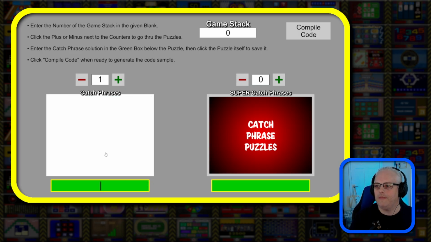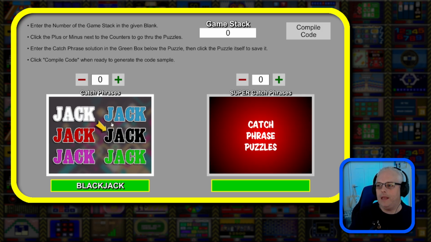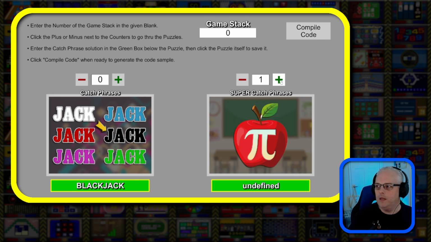So we'll click the puzzle, we'll save that. Now, if you want to go back and check anything, you can. Just click the minus. It will see the puzzle. It will reveal or re-enter what you put in. The super catchphrases are going to be the same. We'll go to number 1.